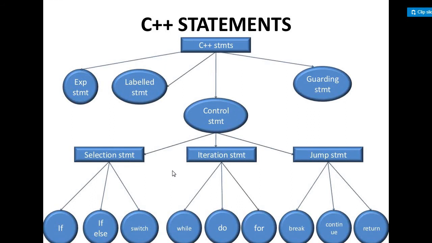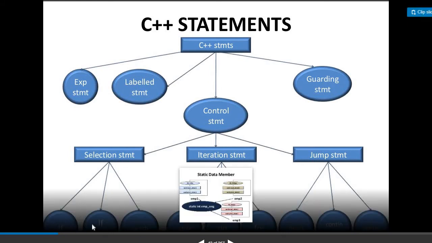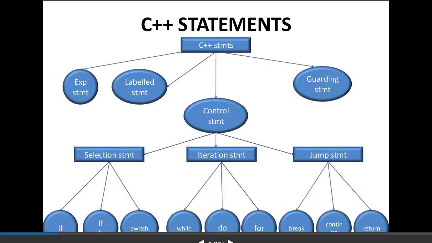So if we see C++ statements: expression statements, labeled statements, control statements, and so on. So selection statements, iteration statements, jump statements. If we see selections, there are if else and switch. Iteration has while, do while, and for loop. Then jump statements: break, continue, return.